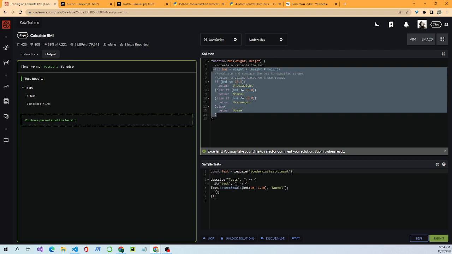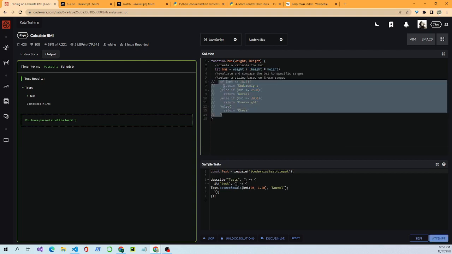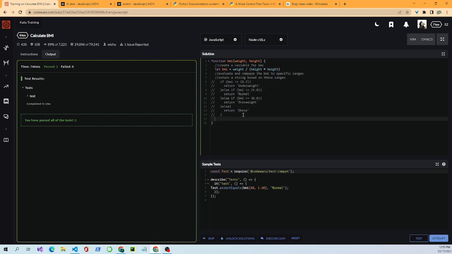Hold on. Let me see. Okay, well, we'd still use that BMI variable, but instead of using the if and else statements, we would have come in here and done switch true. And switch is true. Case BMI less than or equal to 18.5. Okay. We return underweight. And we come in here and we have to return underweight.